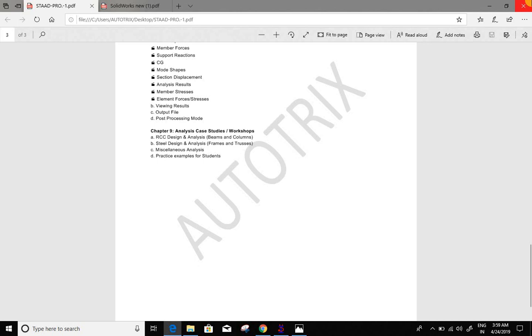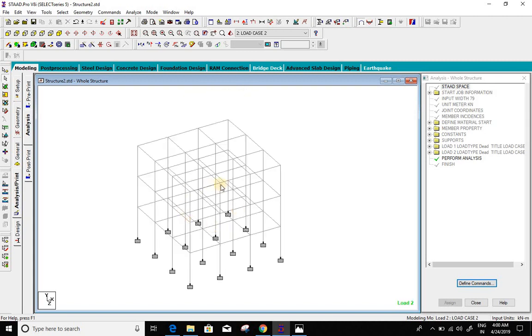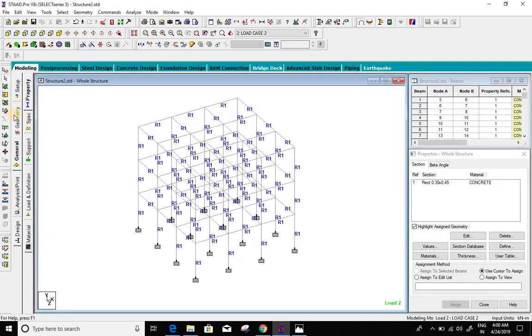In today's session, I will tell you about foundation designing. For designing a foundation, you need a structure. You need an analyzed structure. This is a structure which is already analyzed. So I'm telling you which commands I used here.